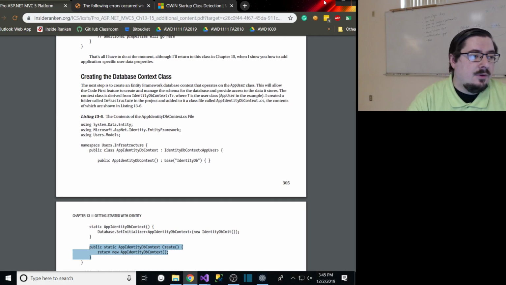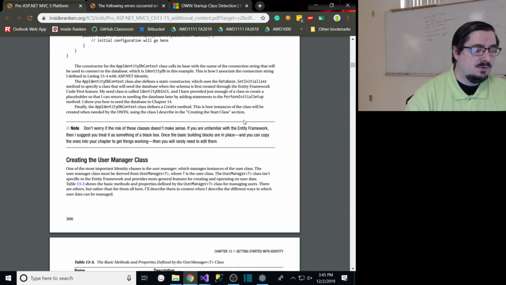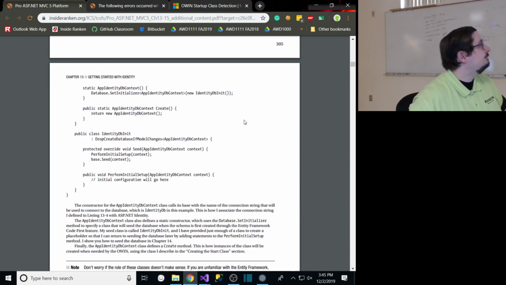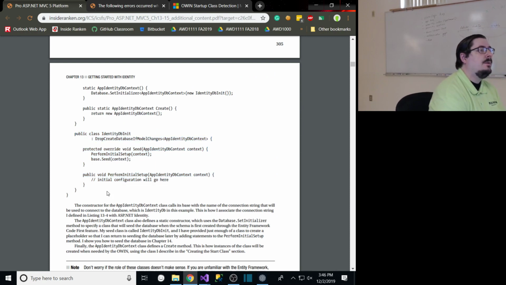One very, very important note. If you're looking at the textbook, page 306, there is a class here. There is something very dangerous that they're doing right here, and you should never do it. Can you see it?